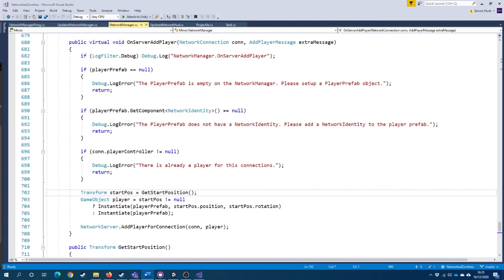Create some power ups that would need their own network transform and network identity. Implement a score system that's synced over the network. And then if you do all that, a chance for you to create your own network game that's kind of themed around something you like.